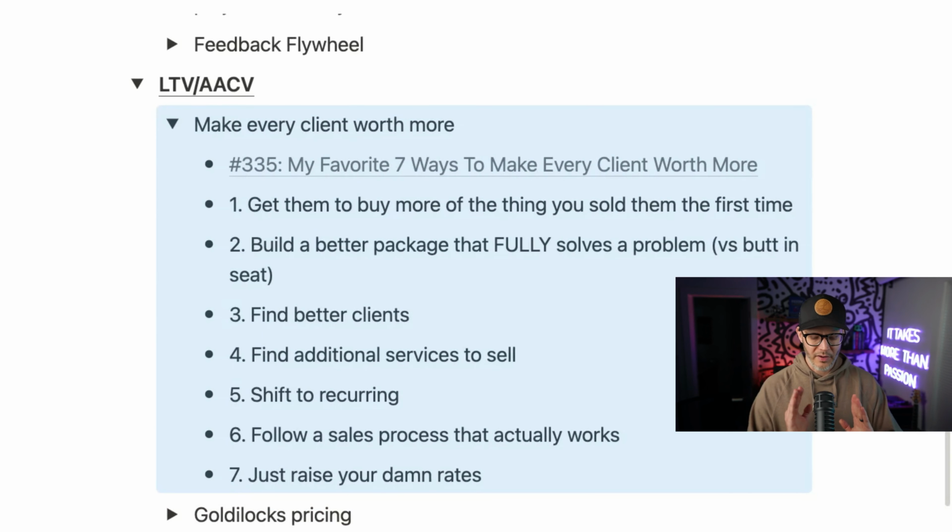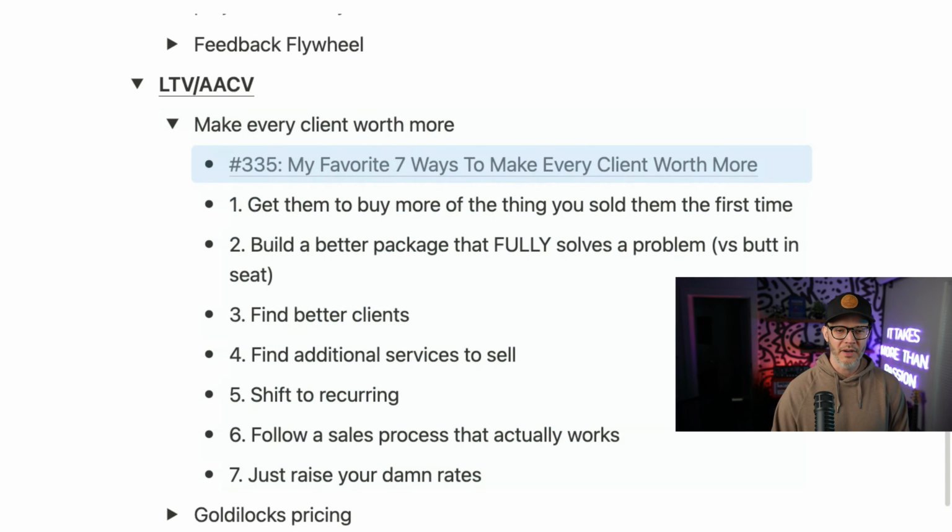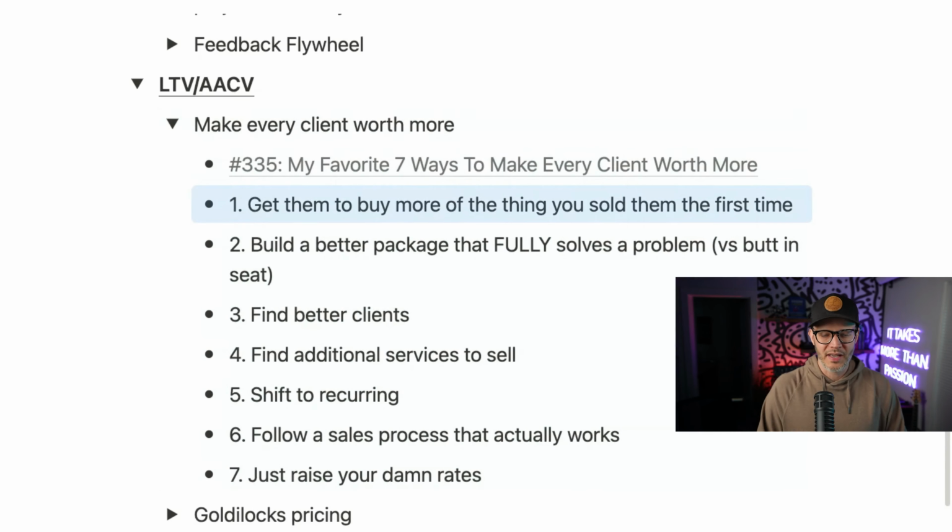Because again, if every client's worth $100, you do not have a very good business unless you're selling cheap courses. And even in the course world, that's too cheap. But if the client's worth $100 every single month, that gets a little more interesting. Probably more than that, but a little more interesting. So here are the 7 ways, just to kind of recap episode 335. If you want to go to that episode, that's a great place to go if you want to increase how much each client is worth to you.